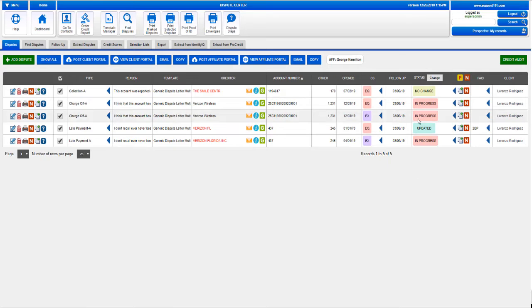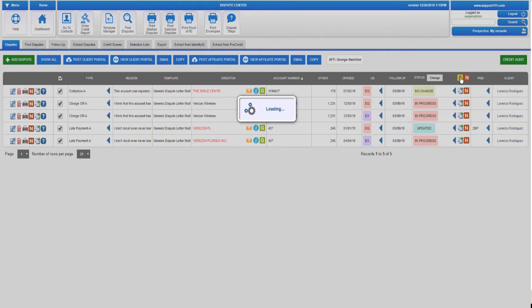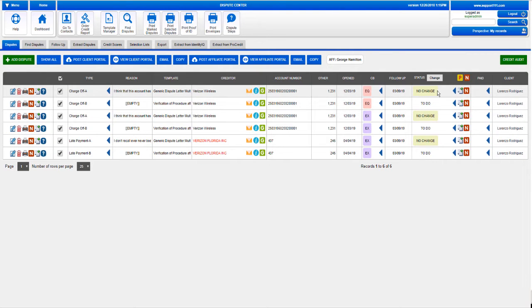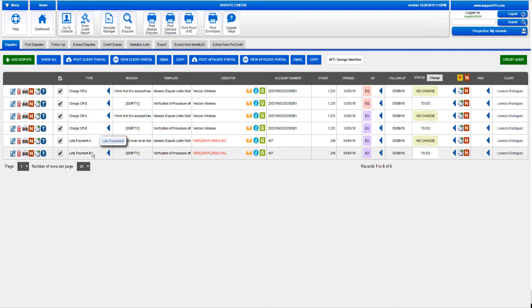Essentially, to do the next month, you only need to click one button, this one, to process. You have the tooltip, by the way. We have tooltips everywhere. So I'm going to click that, and you can see that the ones that were in progress have now automatically changed to no change. Then three more letters were created. There are duplicates, and the letters have changed. So you see now we have this one, the second round, with a charge of B, B, and B. This is the new round, the second round.